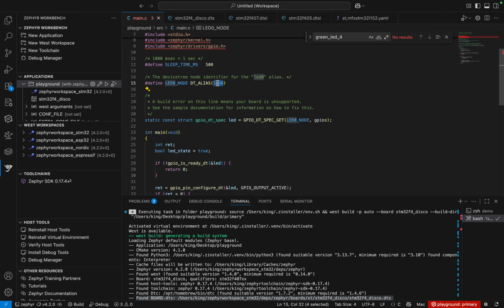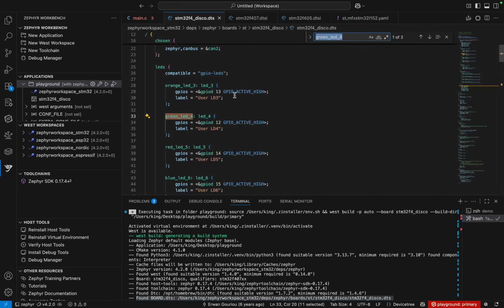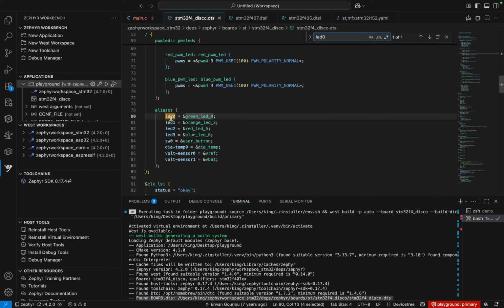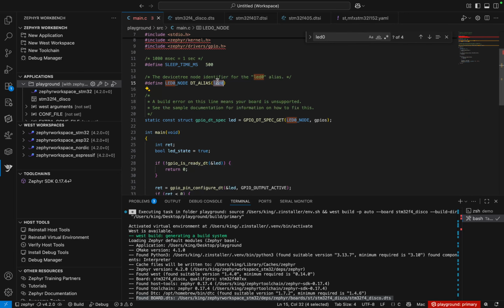That is why, if I come to Devicetree and search for LED0, I can see that LED0 belongs to the aliases node, and it is referencing, look at this ampersand here. This is something they borrow from C, but this is not actually C. So it is referencing green LED4, right? What it means is that on my board, if I change the code to, let's say, LED3, some blue LED must be blinking. Let's go do that before we come back here to continue our journey.